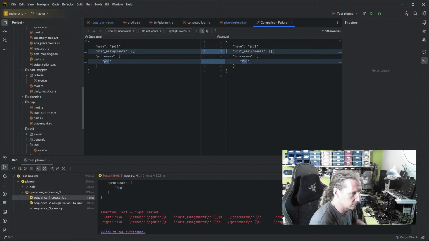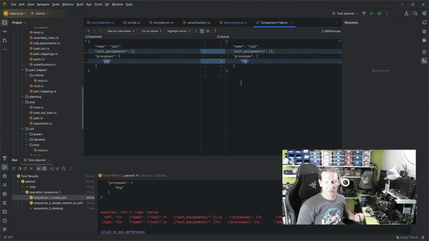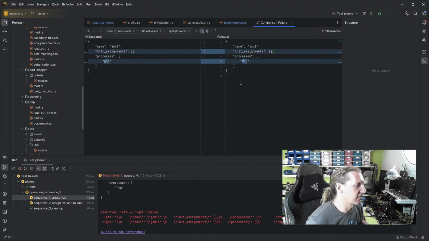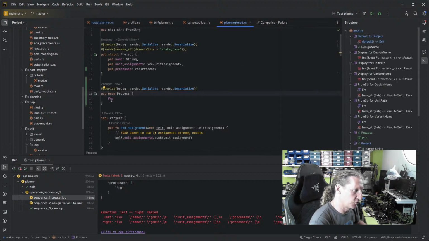How is it different? It's lowercase, but here it's uppercase. It's got this on it. So there's probably a way of having the enums come out in a particular format when you serialize them and deserialize them. I mean, should it be PNP like this? No, because that's not rusty, is it?